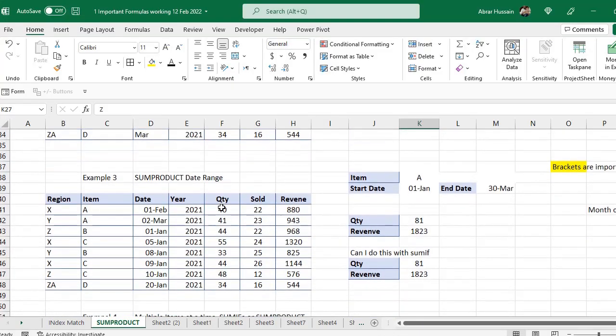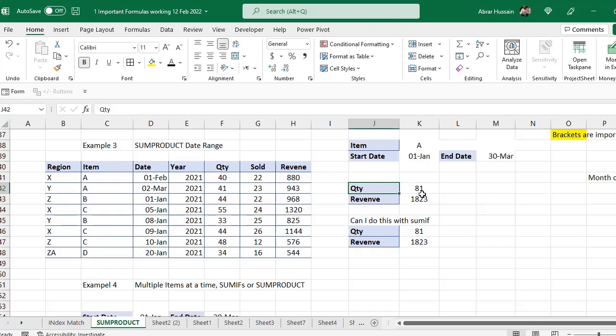Now let me show you another example. If you want all my dashboard to be updated whenever I select a start date and end date, along with an item or without an item. For example, we have this item A. It has been sold on 1st February and 2nd March, and the quantity is 40 and 41, so 81. Here I have selected, for example, A.